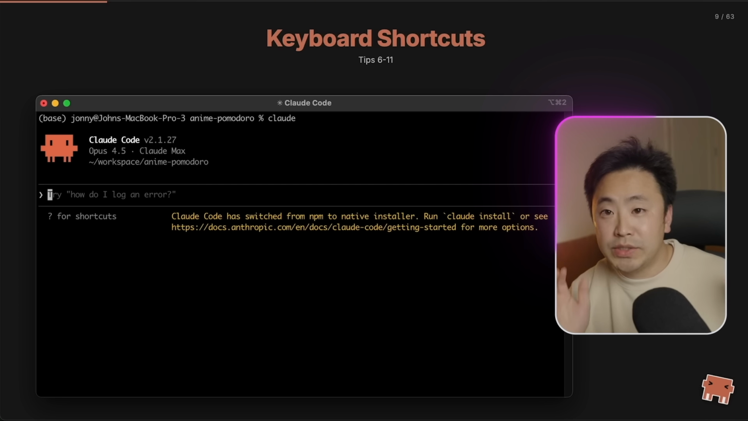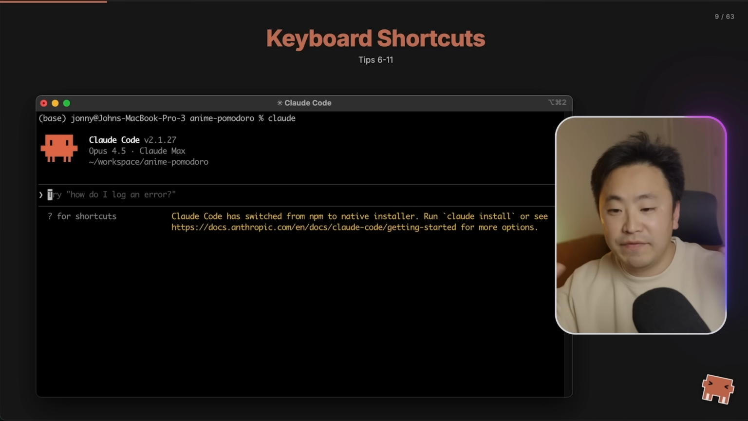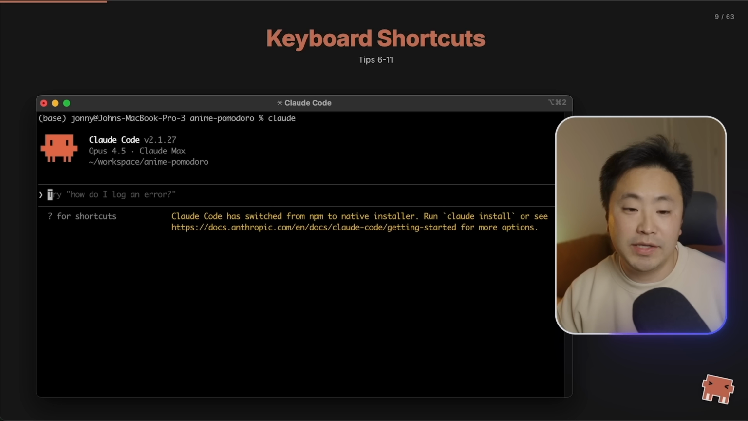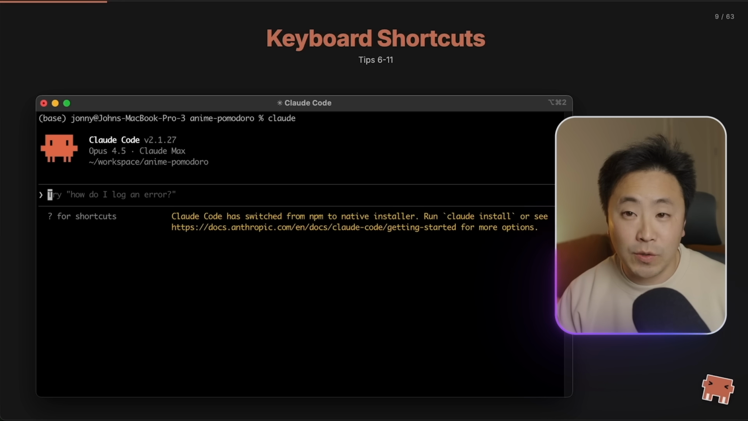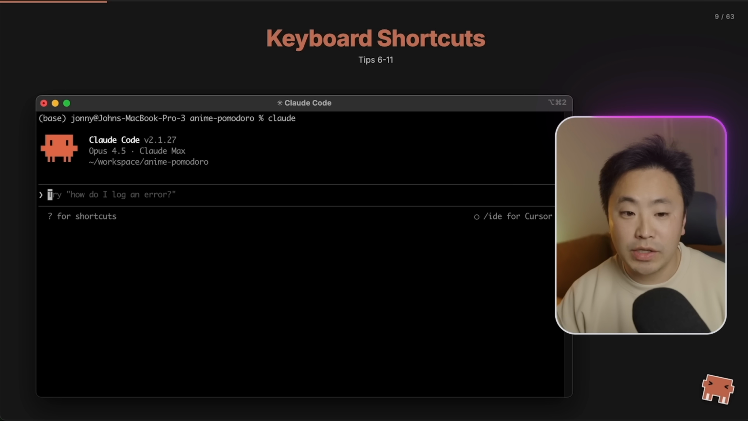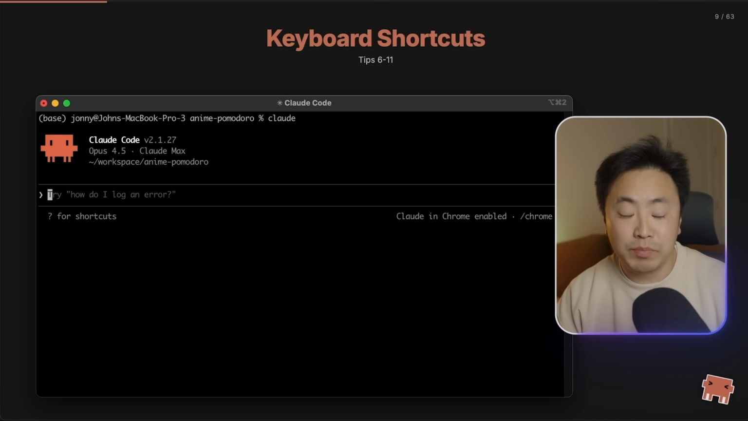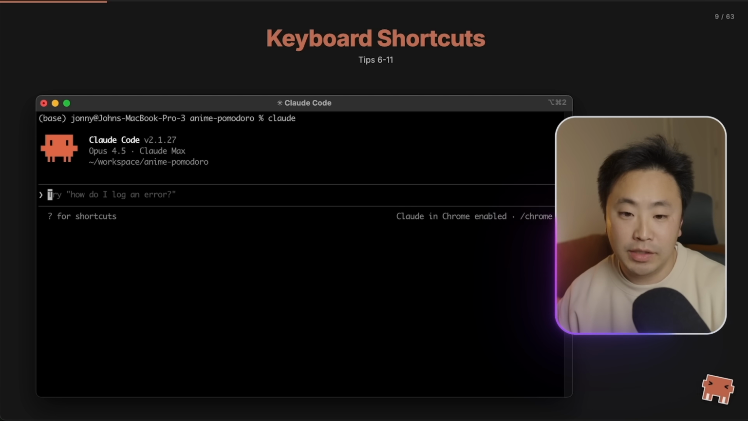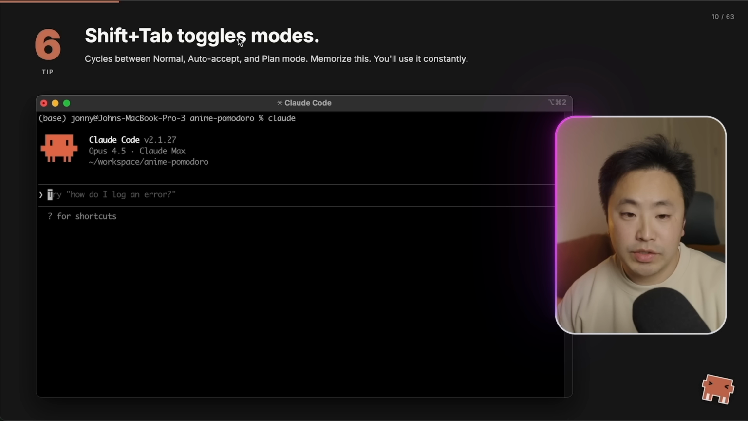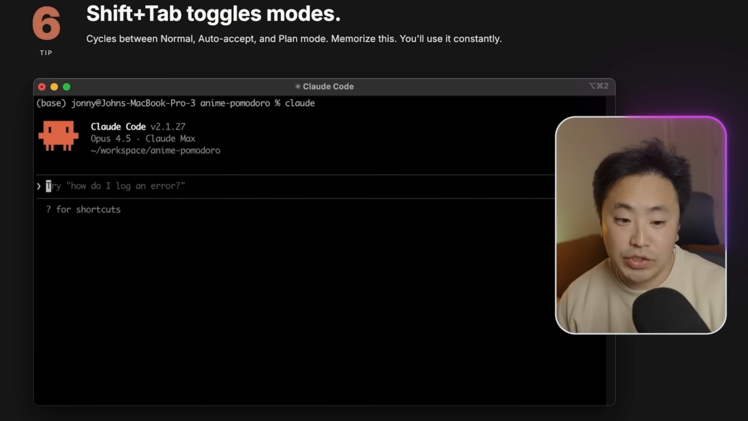All right, so let's go to some keyboard shortcuts. The reason I have this entire section is that if you're going to be in Claude Code all day, every day, like if you're an engineer, you're going to be on this workhorse for quite a while. So you should learn the most useful hotkeys. Shift+Tab toggles modes, which is pretty useful, and that's just hitting Shift and Tab.